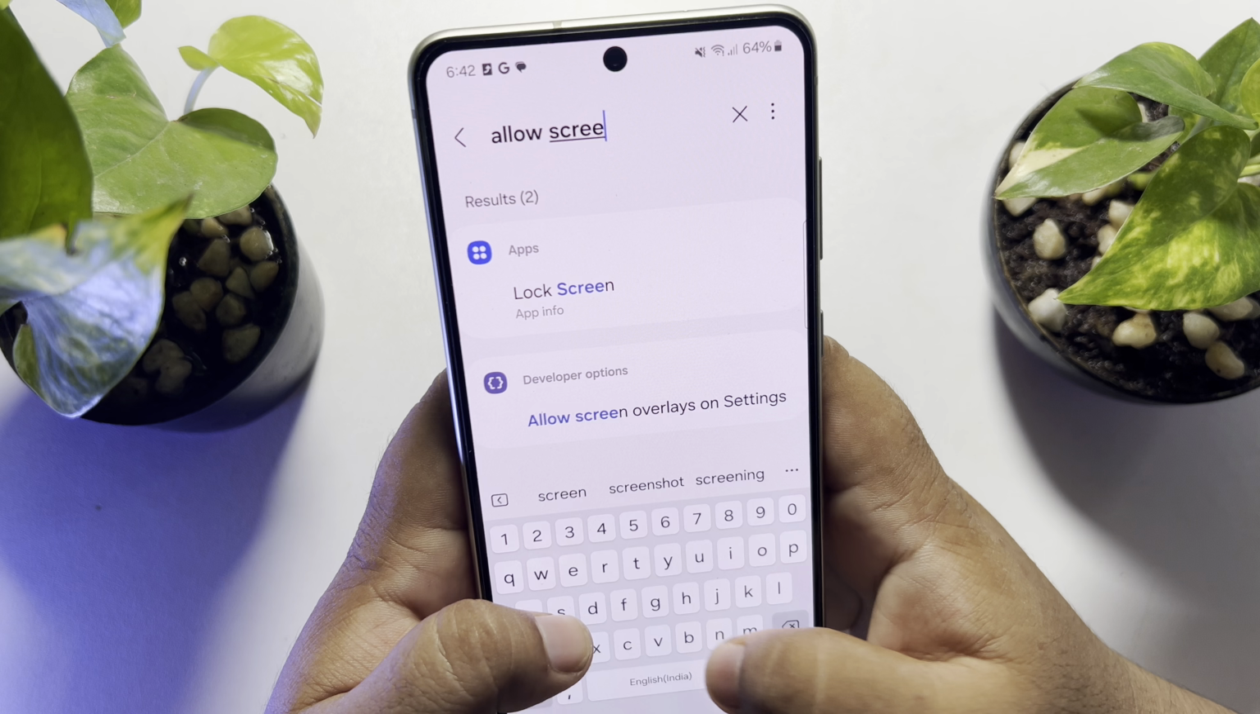Hi, in this video, I'm gonna be walking through how to enable display over other apps settings.